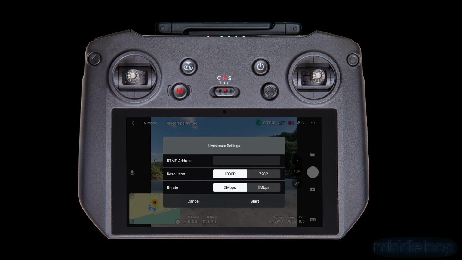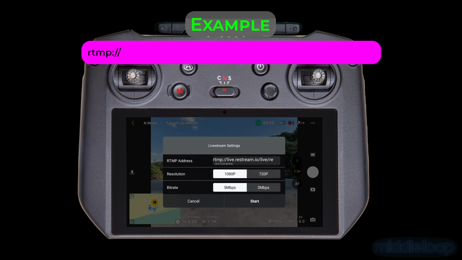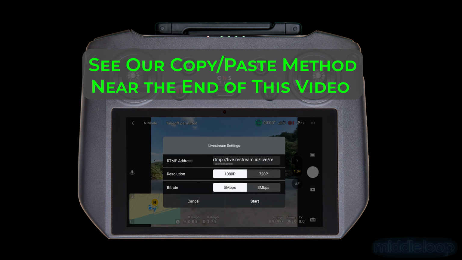We're just going to paste it from the text file we created earlier, but if you're typing by hand, you'll first need to type the URL, then add a forward slash, and then the stream key. For details on the method we use to copy and paste from a text file, we cover that near the end of this video in the More Information section.